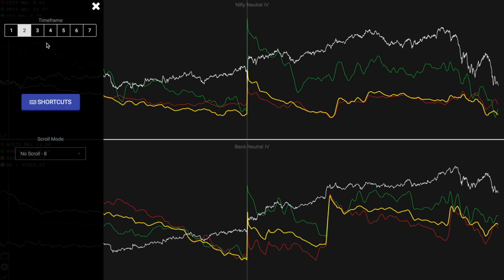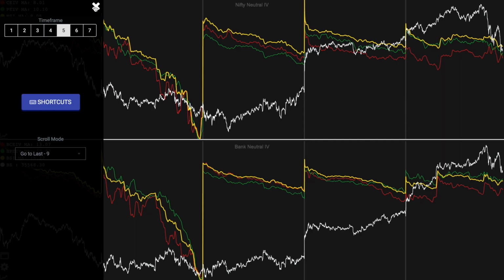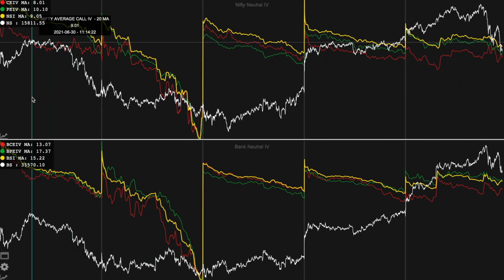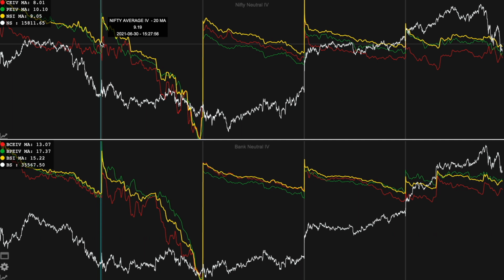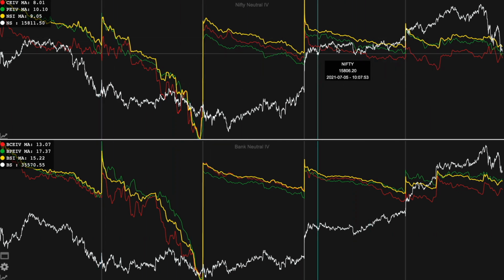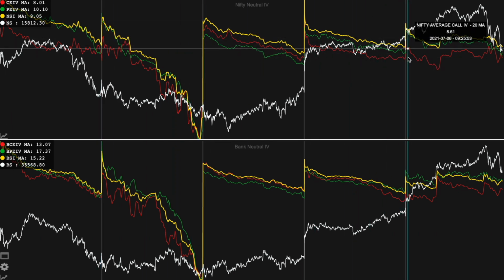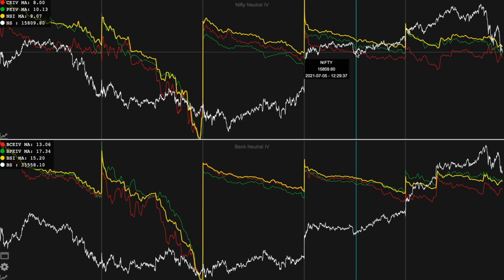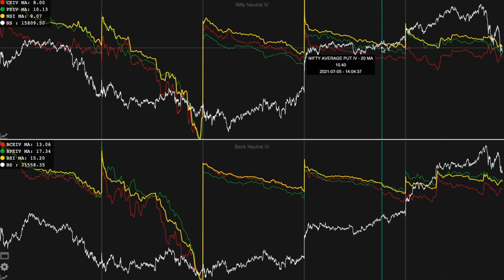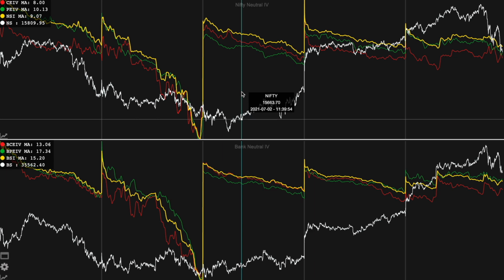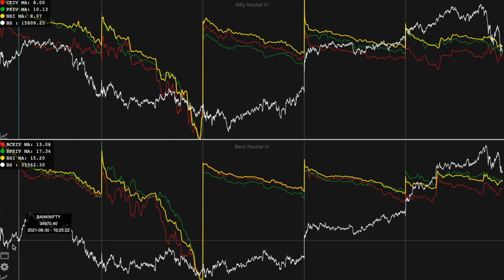So this is the setting icon. Here you can see we have 2 days of data. We can change the time frame by clicking on this data as well. Right now we are seeing 5 days of data. This gray color separator is the line between two different days. For example, this is today's data, this is yesterday's data, and this is the day before yesterday's data. Each of the days is separated by the gray vertical line.